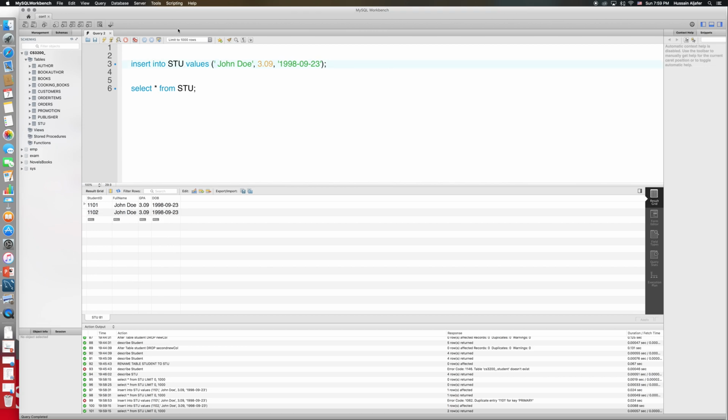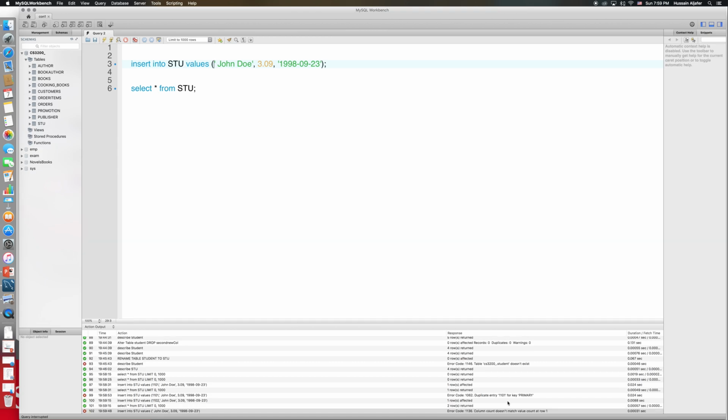But if I do this, and if I try to run it, it says column count doesn't match value count at row 1. So this means you're providing values, but the count of the values you're providing does not match what I have. Now in this case, you have to specify the columns here in which you want to insert. So I want to skip student ID, but I want to insert values into the other columns. So how do I do this?